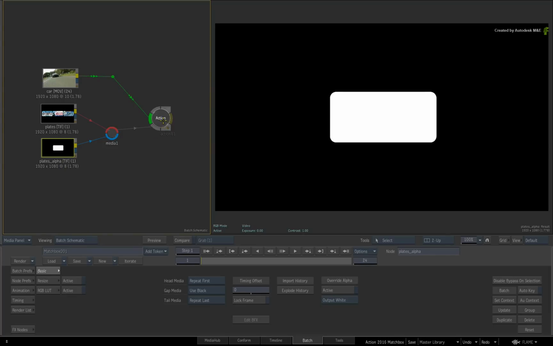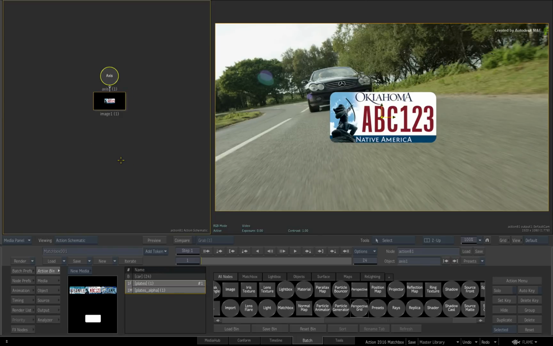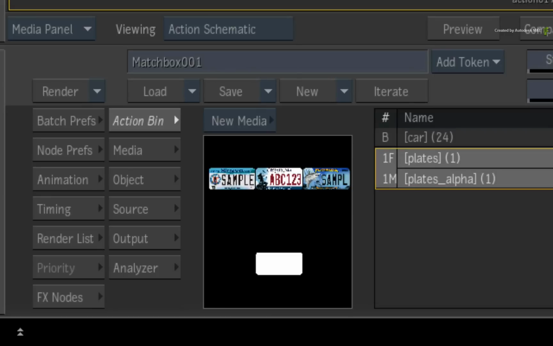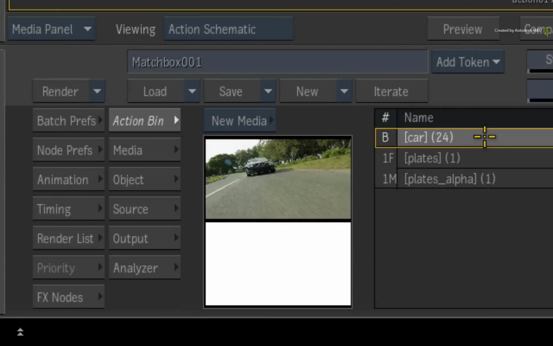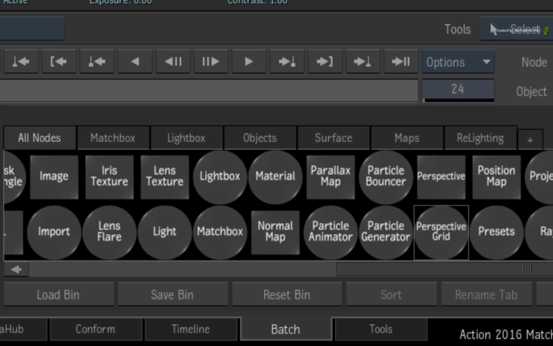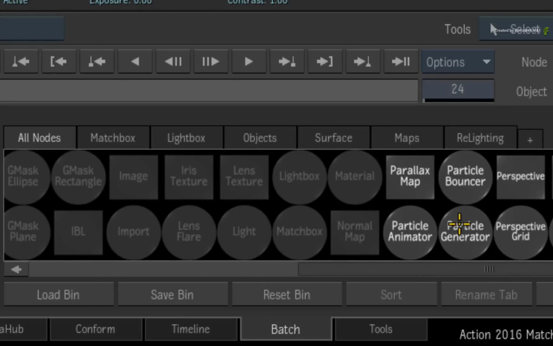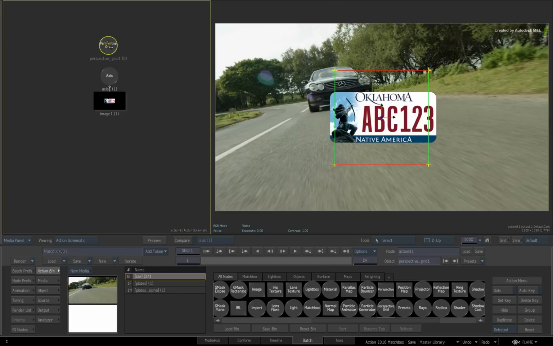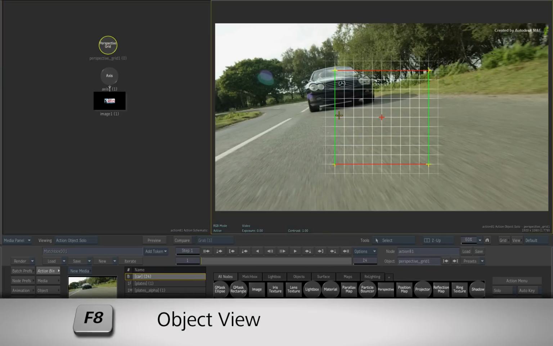Now select the action node and press the tilde hotkey to see the action schematic. The first thing we need to do is track the movement of the car. In this case, we'll use planar tracking with a perspective grid to identify the move. If you want to know the details concerning planar tracking, please watch the other video series covering this feature. In the media list, select the background entry as the tracking source. Now in the Action Bin menu, drag out a perspective grid node. Hover over the result view and press F8 for the perspective grid object view.